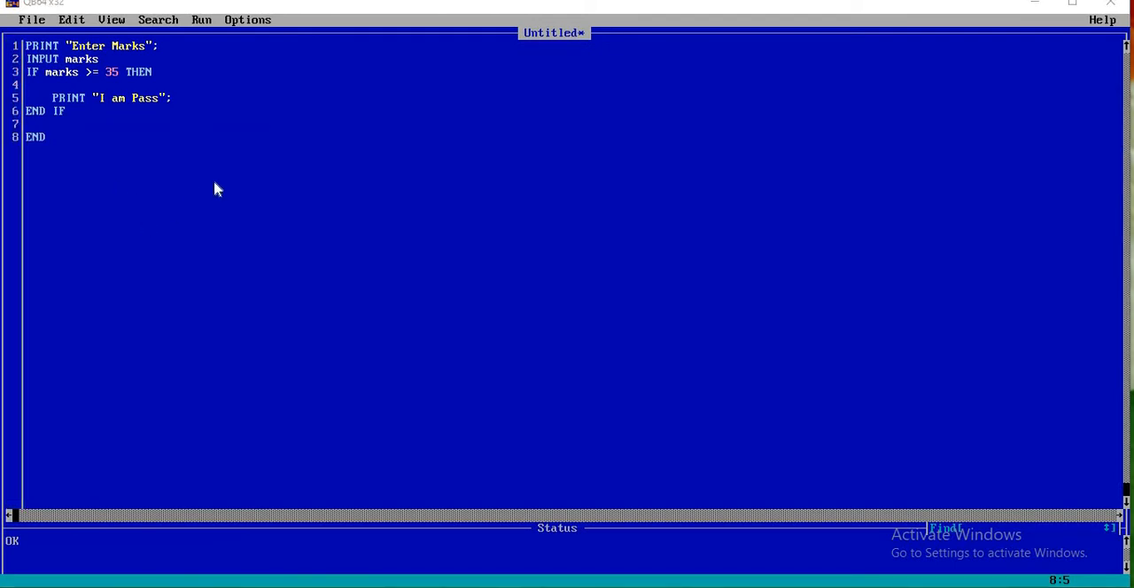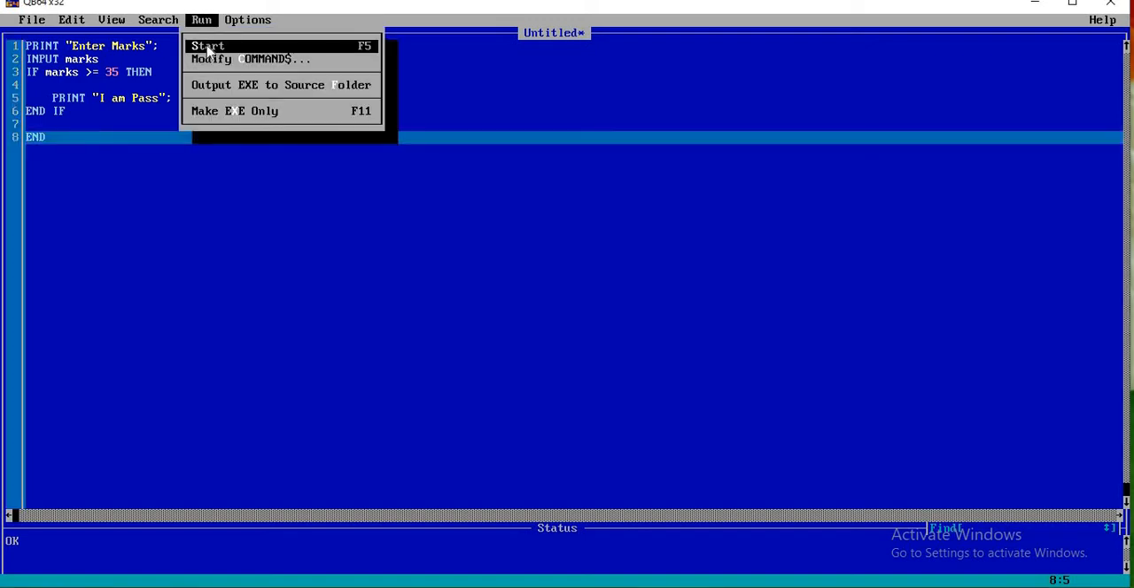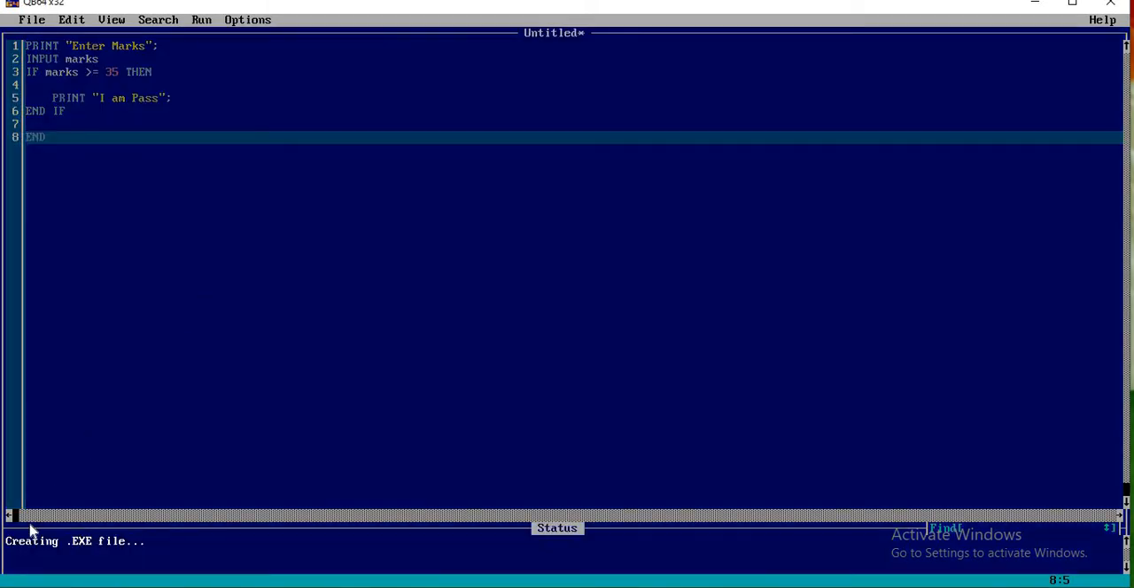So now our program is ready to run. Here if my marks are above 35, then the true statement is run because my condition is true. Otherwise my program does not execute the statement. Now to run a program, press F5 on the keyboard, otherwise go into the Run menu and start. Here it creates an .exe file. Now our program will start.